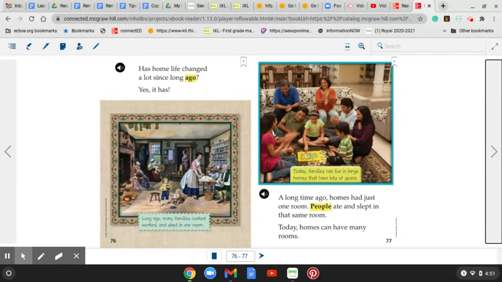So if we look at our page, we see we have a yellow word, which is our sight word, and it is the word people. This is a word that we use in our writing a lot. So let's spell this word. P-E-O-P-L-E. Very good.